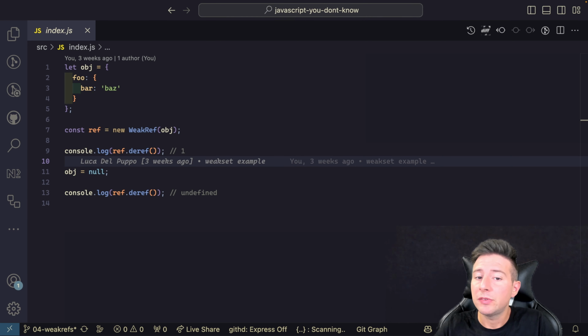DOM element reference. In web applications, you can use WeakRef to hold a reference to a DOM element. This can help prevent memory leaks when you need to keep track of elements for event handling or manipulation. Resource cleanup. When working with external resources like files or network connections, you can use WeakRef to keep track of those resources. If the resources become unused, they can be automatically released.